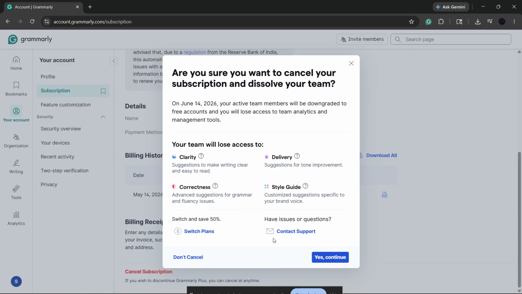As you move through the prompts, Grammarly may ask you to select a reason for leaving. Choose the option that best matches your situation, whether you're no longer using the service, switching to another tool, or just cutting back on expenses. After that, submit the cancellation request and follow any final confirmation steps shown on screen. Be sure to read each message carefully so you know your cancellation has gone through completely.